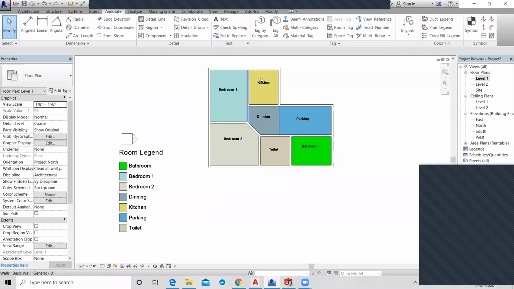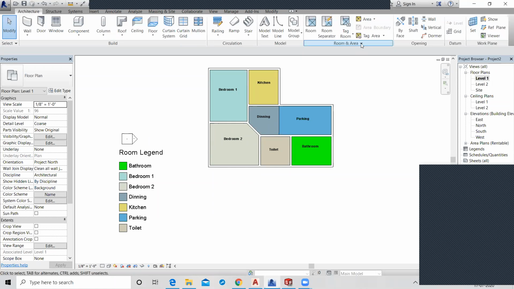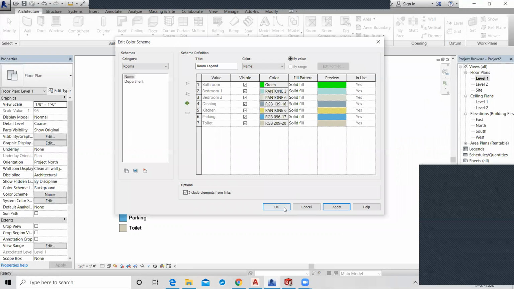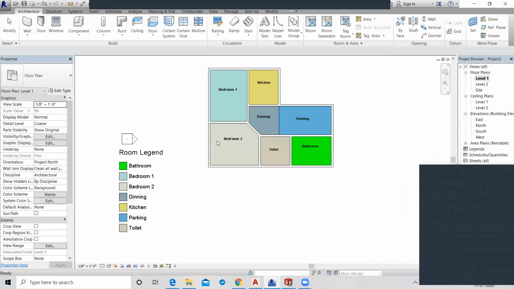If you want to change your colors for this scheme, you go to the color legend, color schemes, and here you can change the colors for your legends. So these are your color schemes.